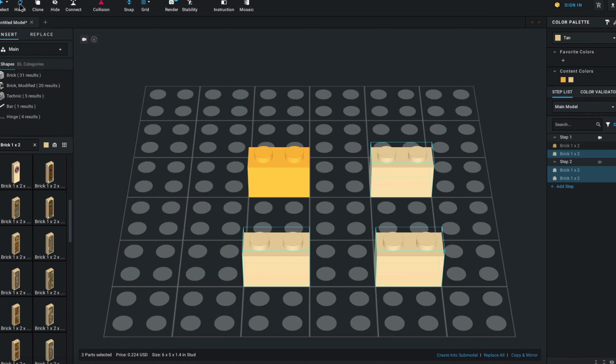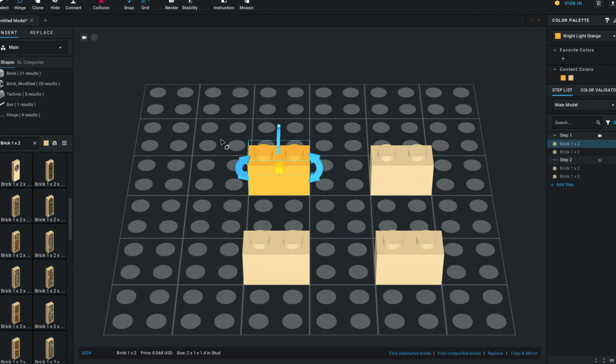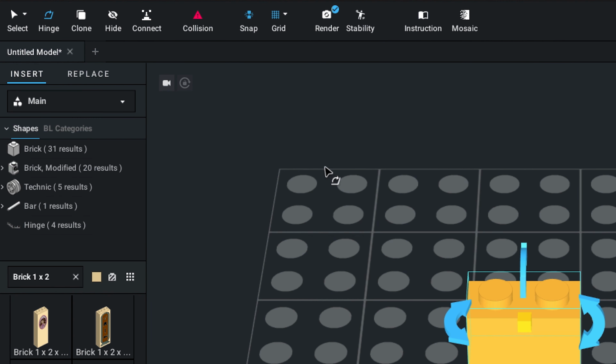Hinge: if we click on a particular brick, so we click on this orange brick and click the hinge, then we get that option that we saw earlier, where we're able to rotate and also tilt. We've got the clone option, which will obviously duplicate the piece, so you'll get 2 of those. You can hide the piece, and you can connect it to another piece if you want.